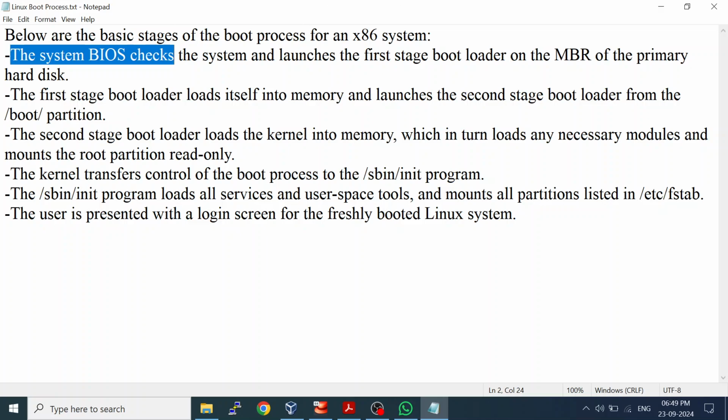So the BIOS checks whether the system is functioning properly or not. Then it launches the first stage bootloader from the MBR. MBR is what? Master boot record, which keeps the record of where the bootable files are. Okay. Then the first stage bootloader loads itself into the memory. Whatever we install, save, everything is in the hard disk. But on the RAM, the things need to be loaded.